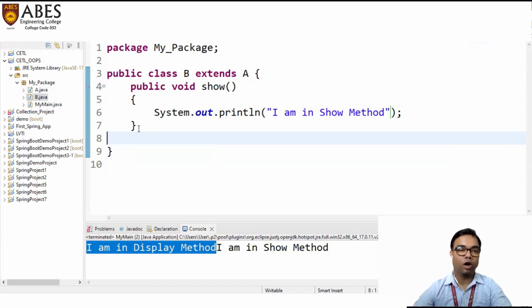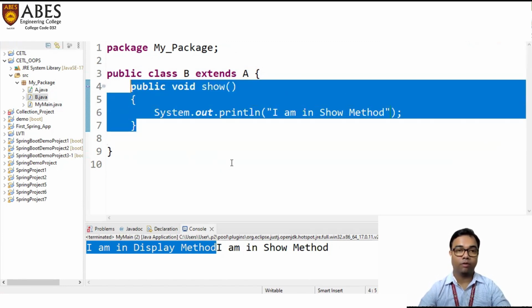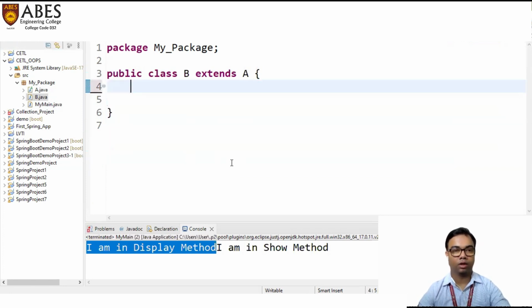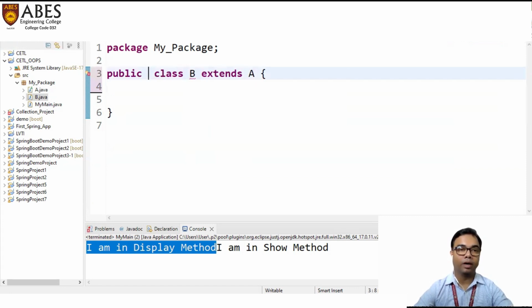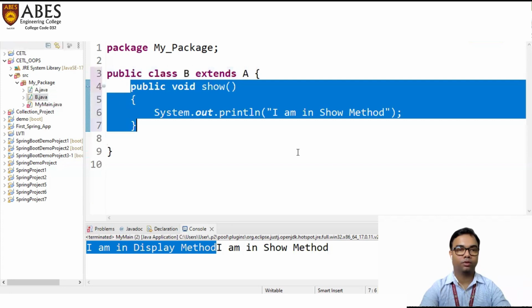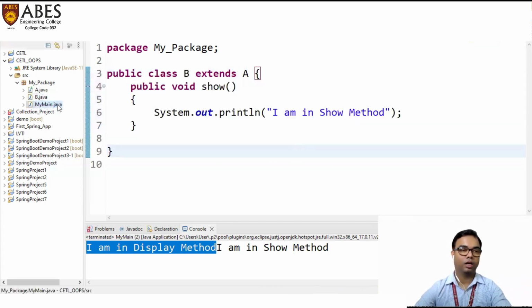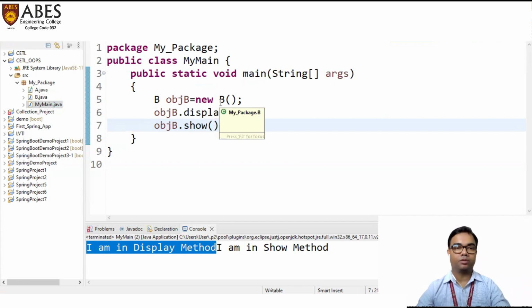Okay. Suppose you have not implemented this method here. Suppose I have removed this one. Okay. So you will get an error here. Either you will give the implementation or you declare this class also abstract. But after doing this, you cannot create the object of this class B also. The reason behind this is that now this class is abstract and we cannot create the object of an abstract class. Okay. So this is the concept of abstract class.